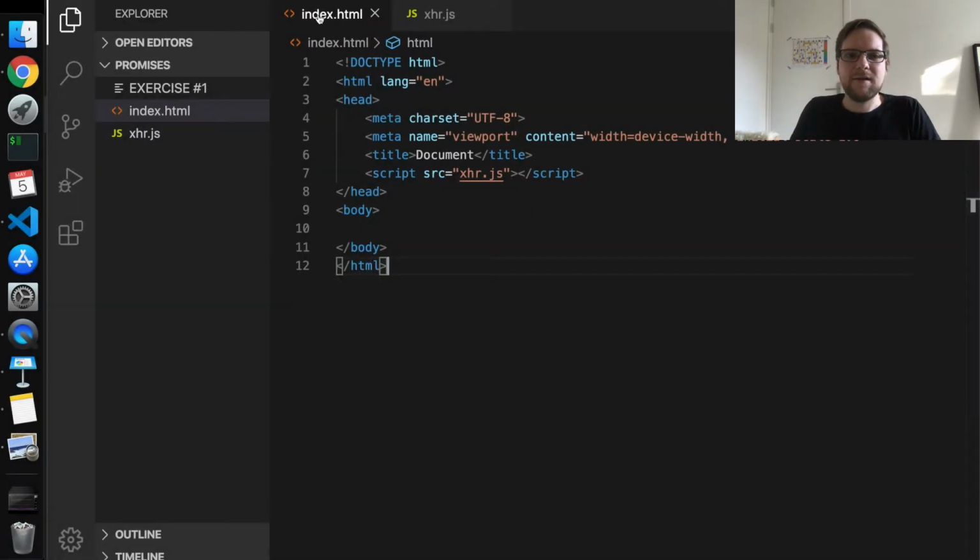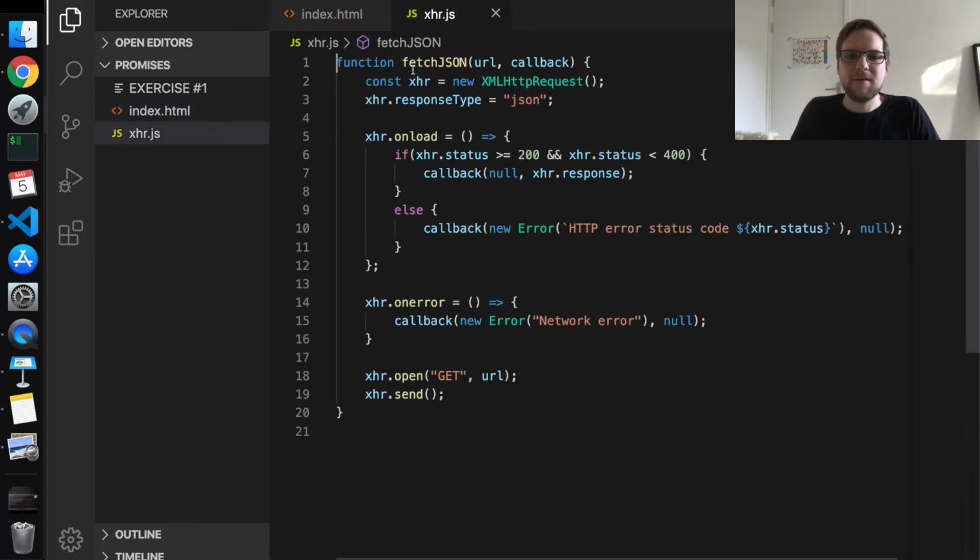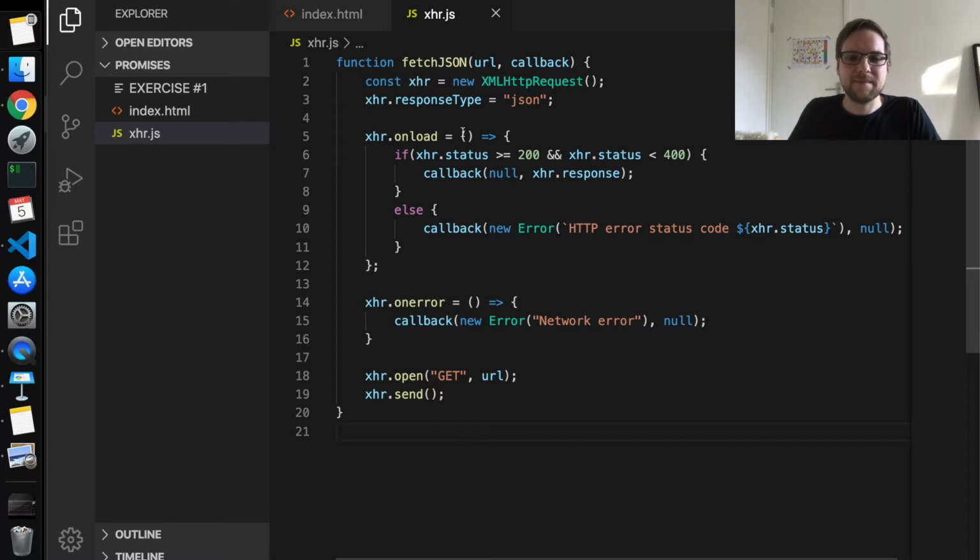I already have a folder with two files. I have index.html, which is an empty HTML file with a script tag for a script called xhr.js. Here we have a very simple fetchJSON function, and I want to take maybe 2-3 minutes to walk you through the function, what it does, and how to use it.